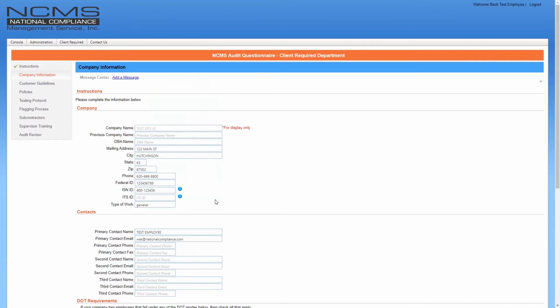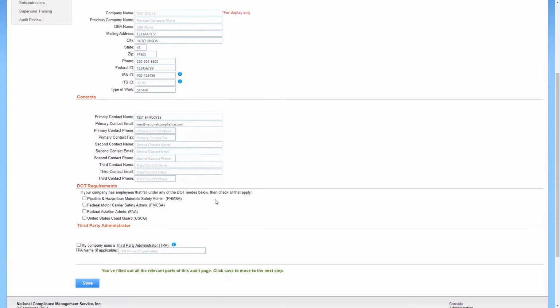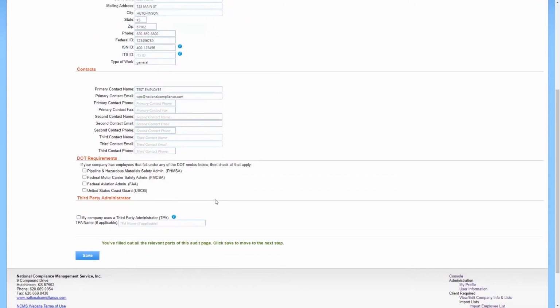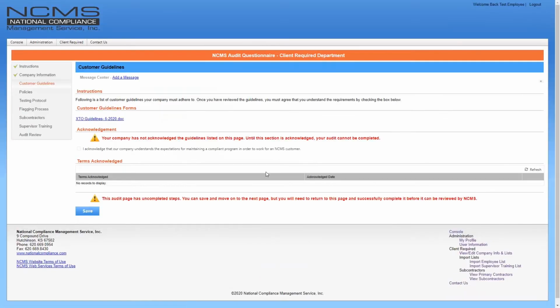You'll just need to make sure that all items within the audit are completed and that down at the bottom it states that you filled out the relevant parts of this audit page and that you can click Save to continue. Let's go ahead and we'll click Save and we'll move into the Customer Guidelines section of the audit.